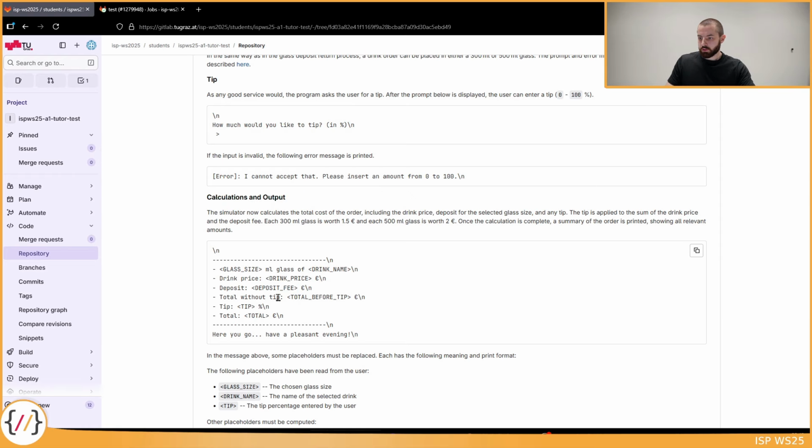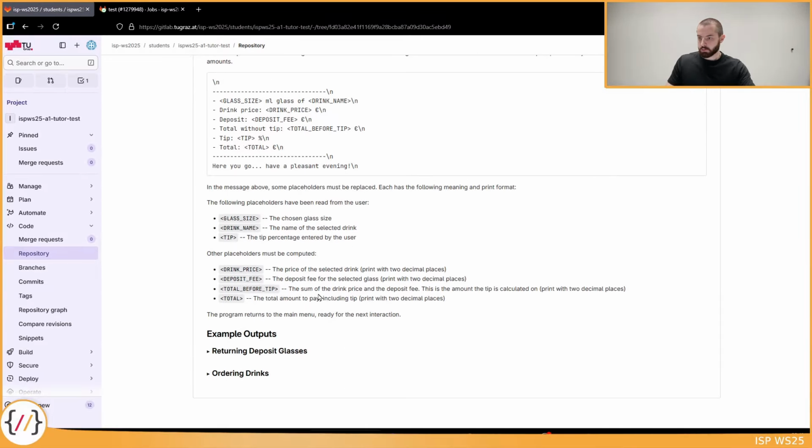Total without the tip is really just the price of the drink plus the deposit fee. There's no tip included yet. And then you calculate the tip based on this value. So please apply the tip on the sum of those 2 values and then print the total price that the customer should pay. And that's pretty much it already regarding the entire assignment. There are a few example outputs which you can take a look at if you want.